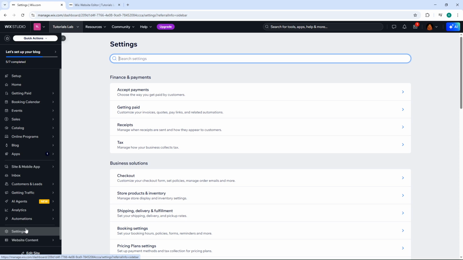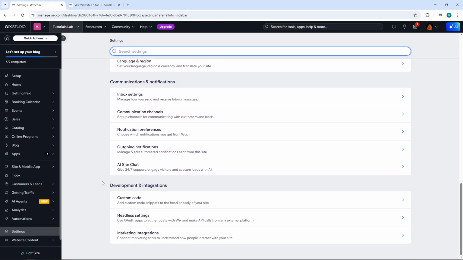After clicking on Settings, you'll see a comprehensive overview of all the website settings available under your Wix account. There's quite a bit here, so take a moment to scroll down through the menu. What you're looking for is a section called Development and Integrations. Once you spot it, click on Marketing Integrations.